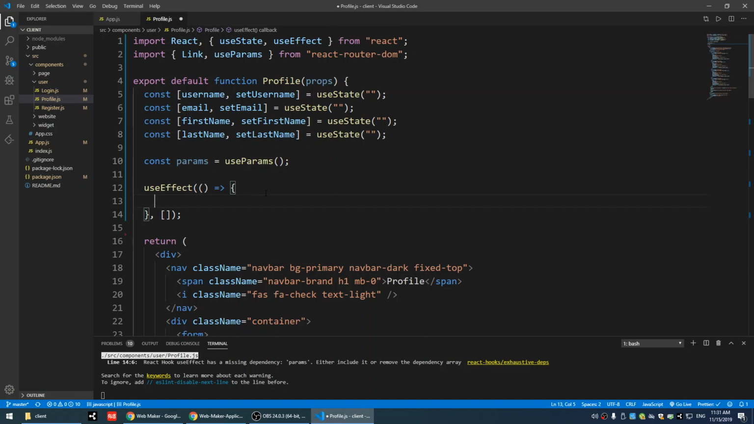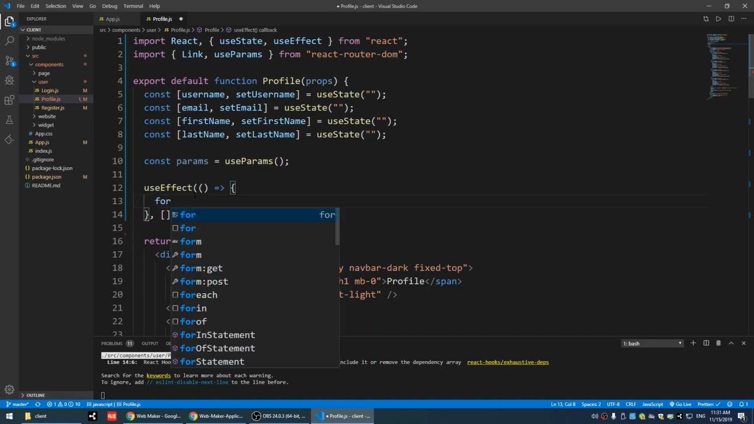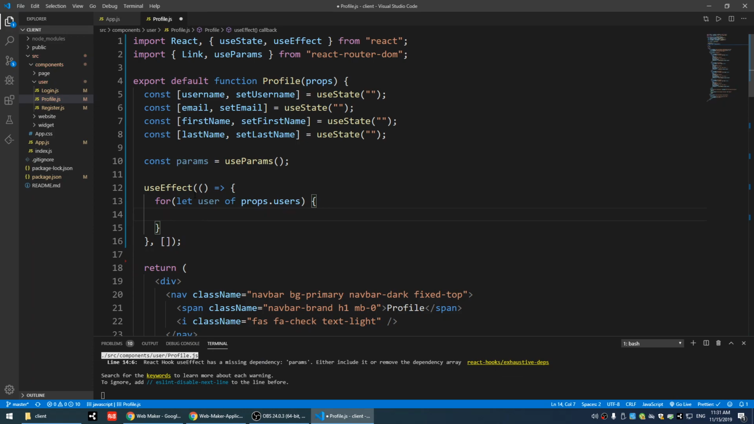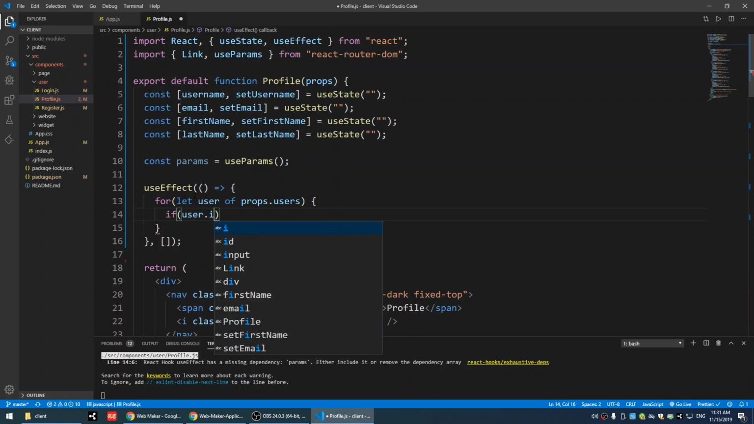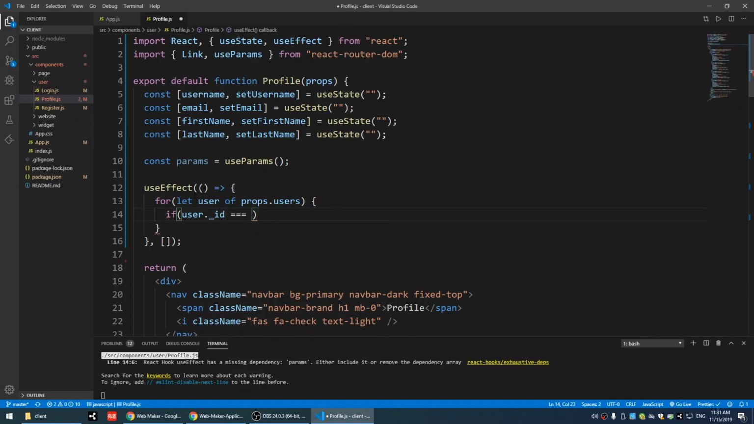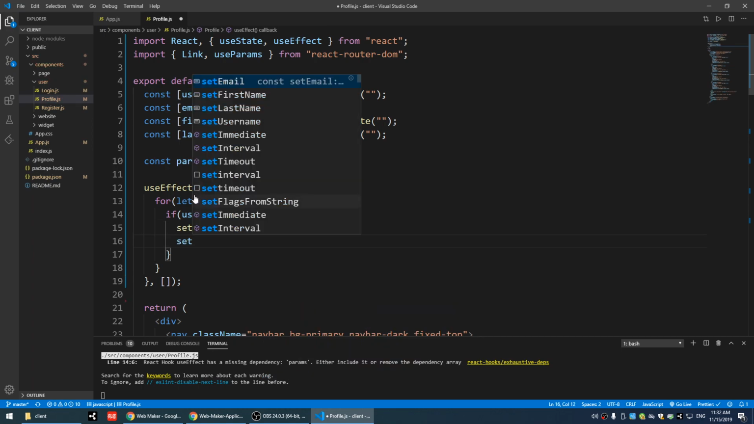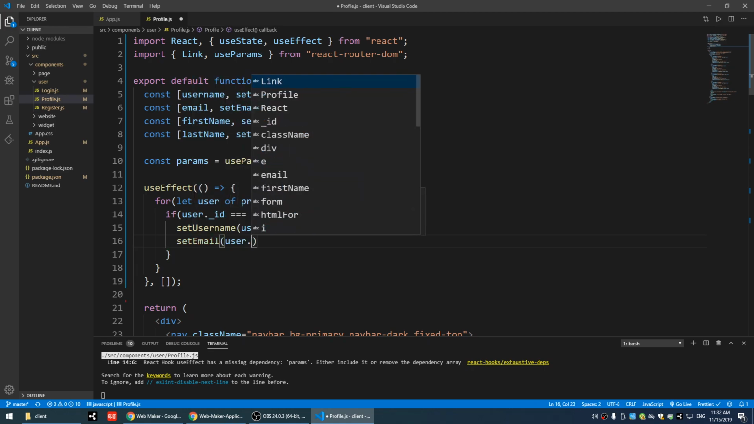I can check if there is any user with ID 123 inside our array. So we're going to do a for loop, for each user of the props user's array, the user array from app.js. Check if the user's underscore ID is equal to params.uid. If we found that ID, okay, this is the user we're looking for. So we can set username equal to user.username. Set email equal to user.email.